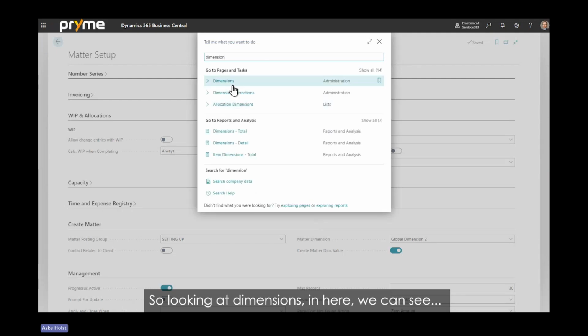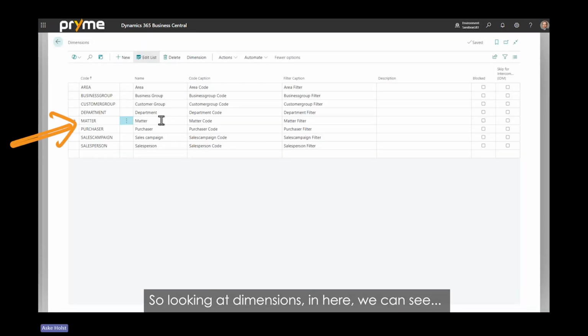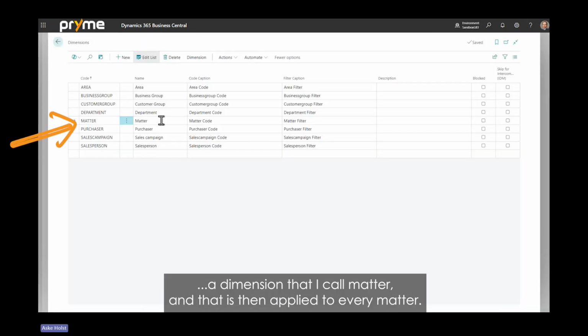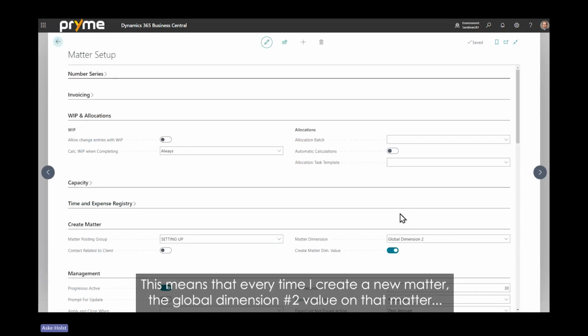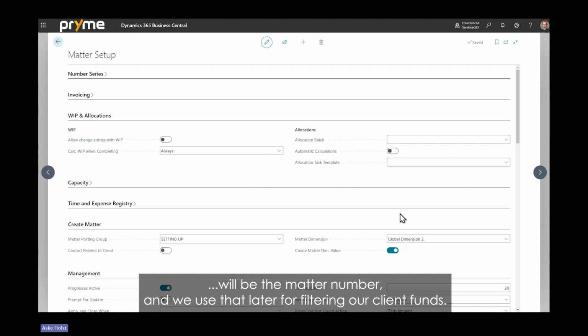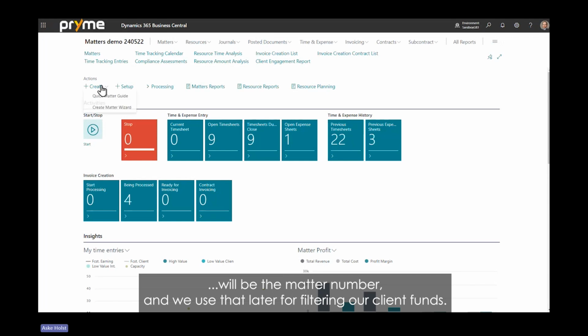So looking at dimensions, in here, we can see I have a dimension that I call matter, and that is then applied to every matter, which means that every time I create a new matter, the global dimension 2 value on that matter will be the matter number, and we use that later for filtering our client funds.